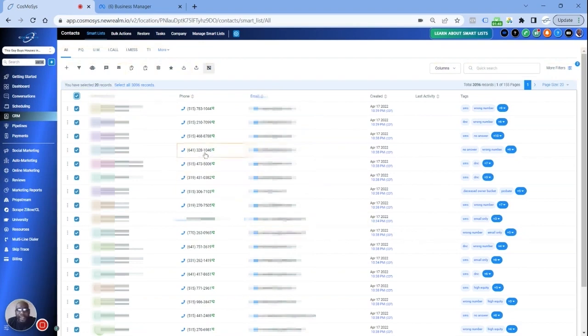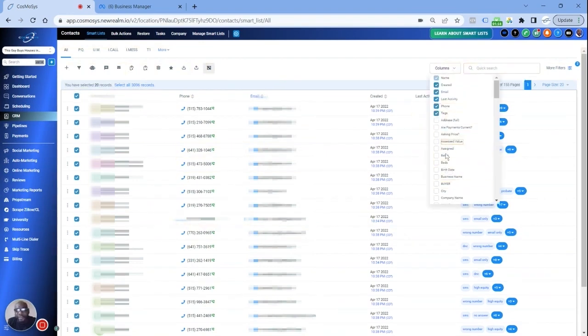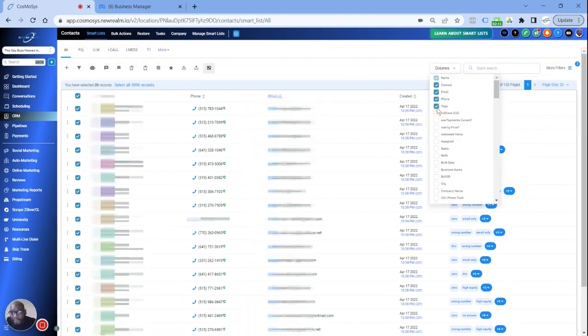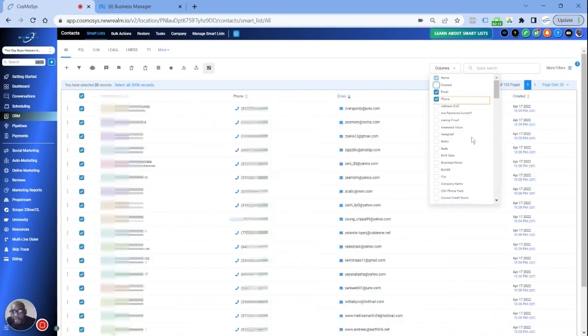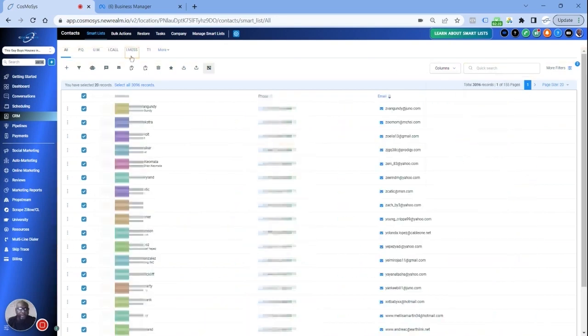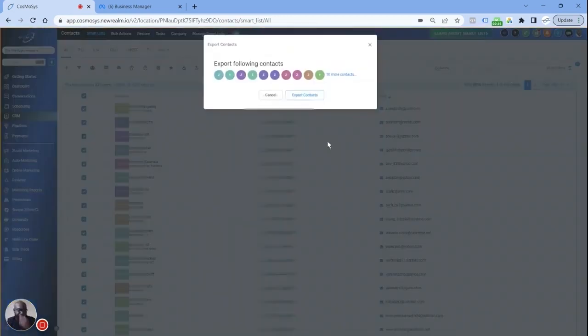Oh, so before you export out of here, you need to do your columns for everything that you're going to need, right? So for the purpose of this video, you only need the name, the phone, and the email address. So you don't need last activity, you don't need the tags, and you don't need when it was created. All right. So we're going to export that list.